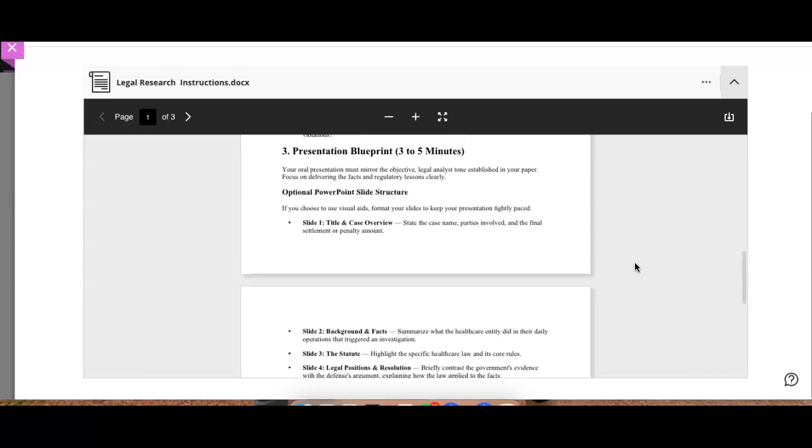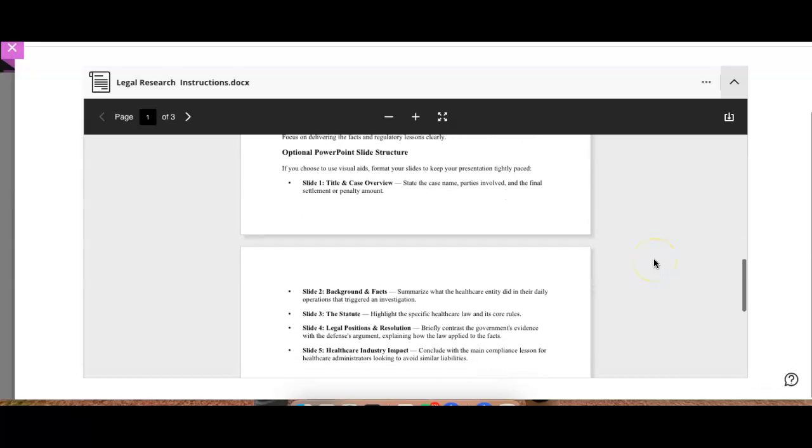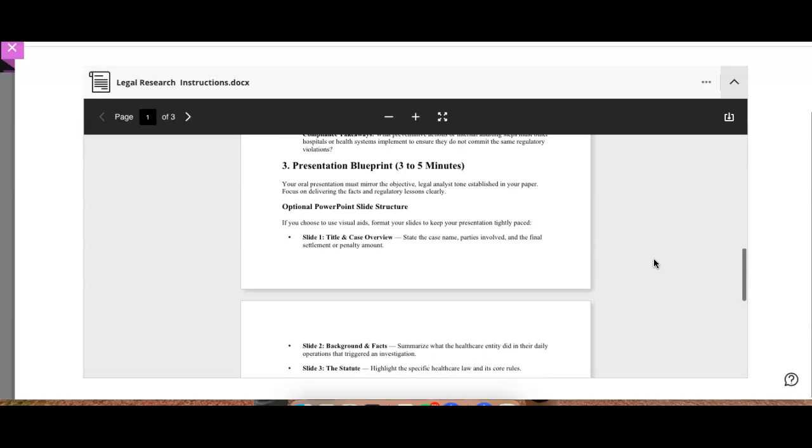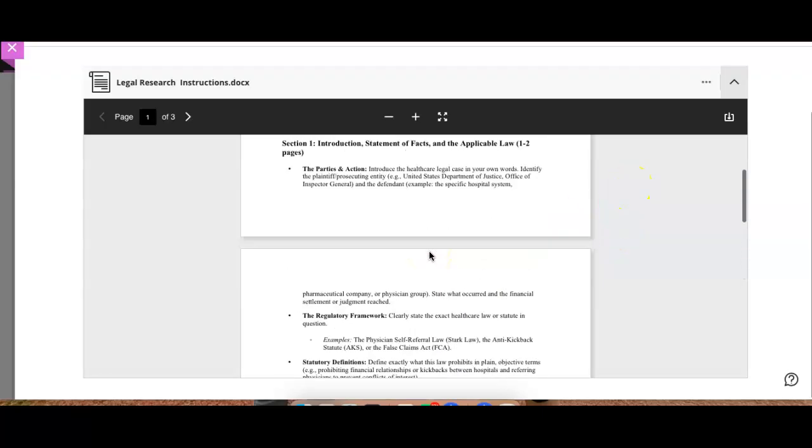And then your blueprint for presentation. You don't have to do a PowerPoint slide, but if you want to, this is what it should look like. It only needs to be 3 to 5 minutes long. You actually don't have to have your face showing by any means. You can share your screen like I'm doing here, using Screencast-O-Matic, and that works effectively as well.